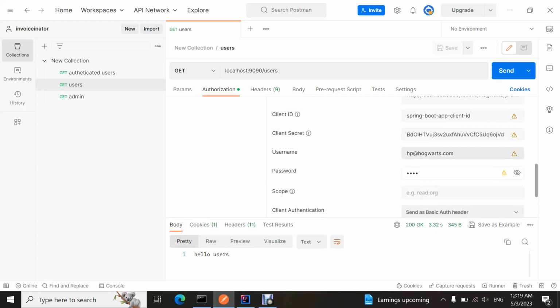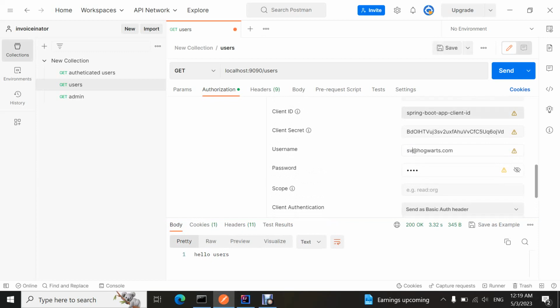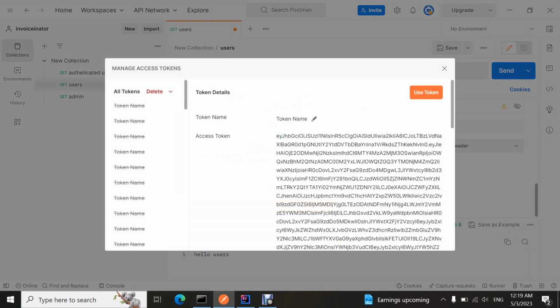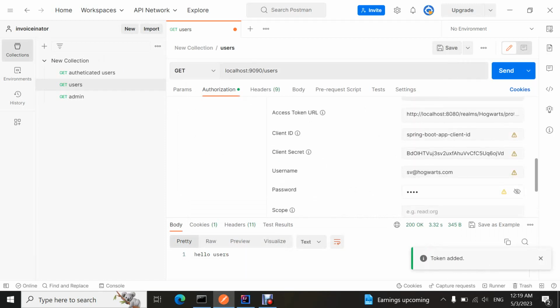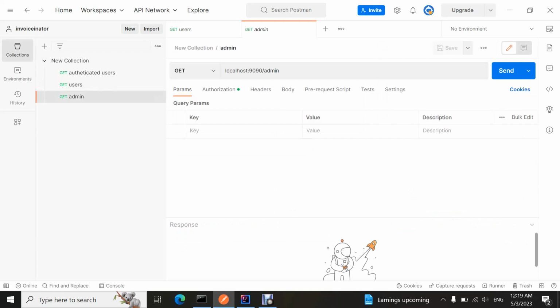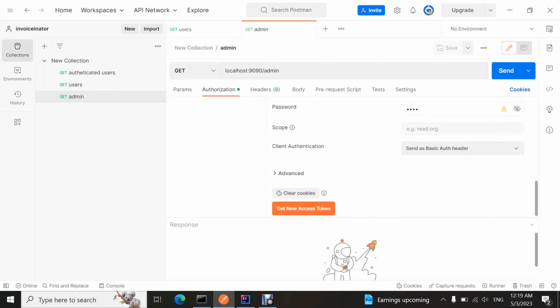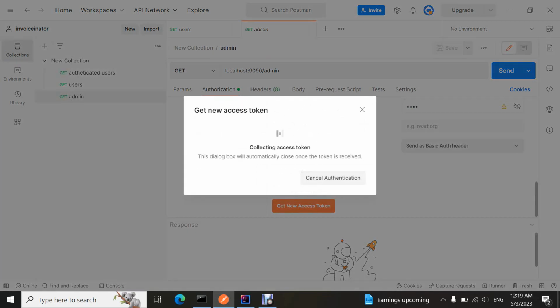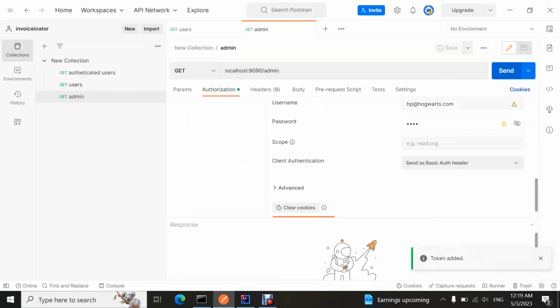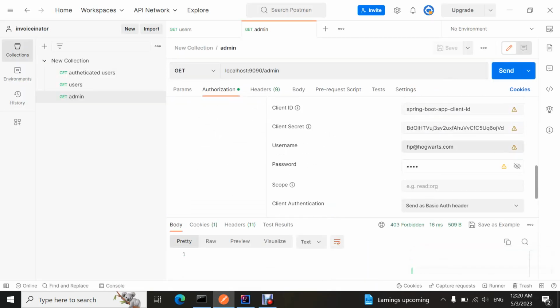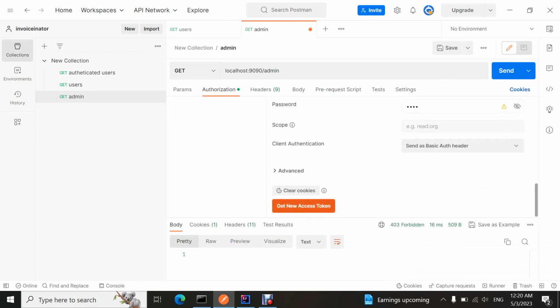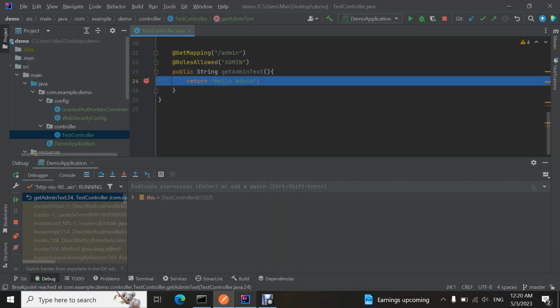But if I log in as SV and try to access this endpoint, it will say forbidden because this user has admin role. So it's pretty basic stuff. If I do it in here, so if I'm going to log in as HP, I won't be able to access this resource. But if I do it as SV, which is an admin, I'll be able to do that.